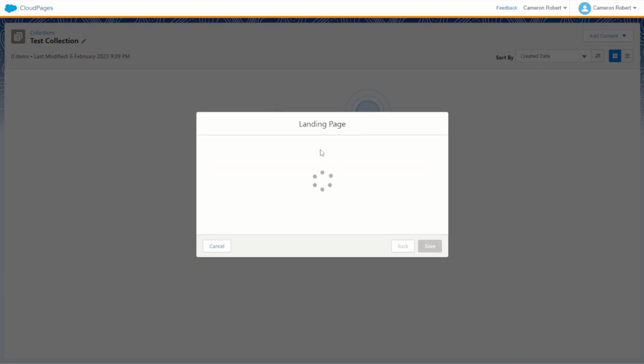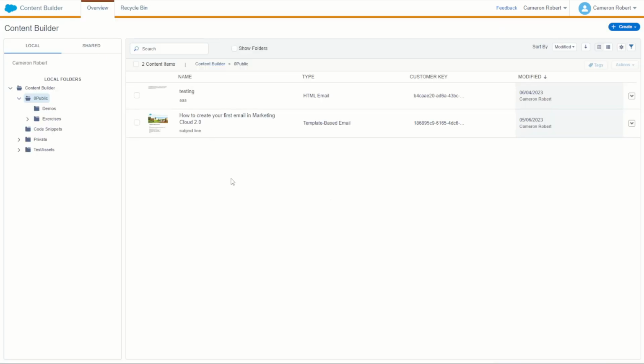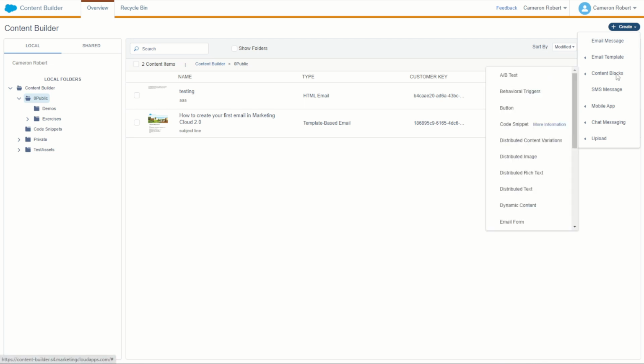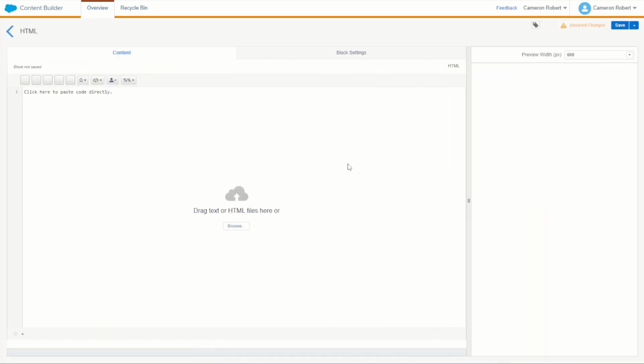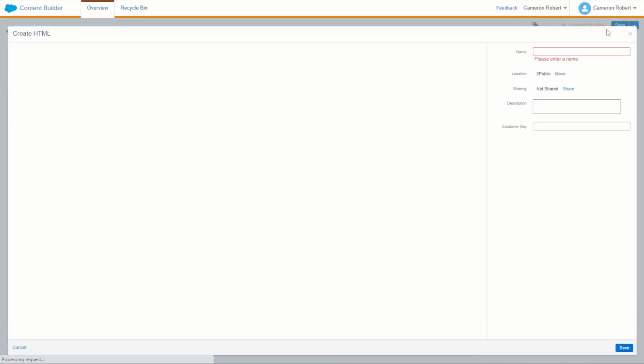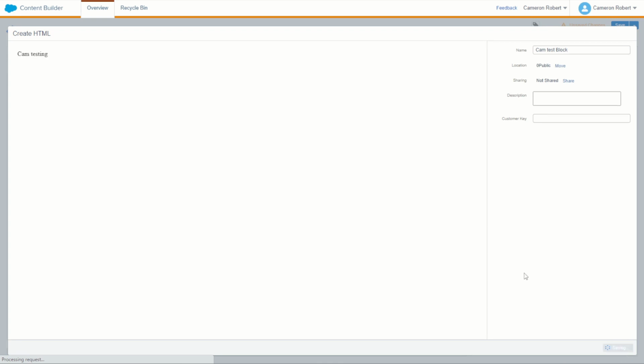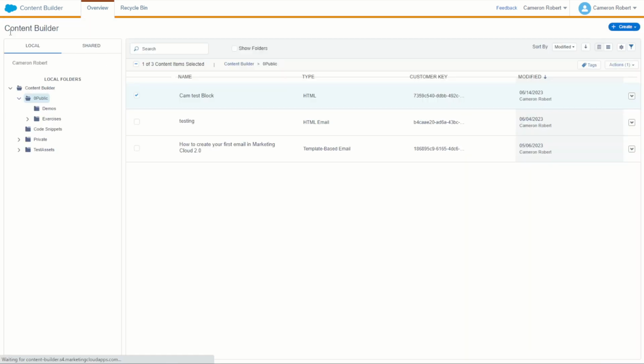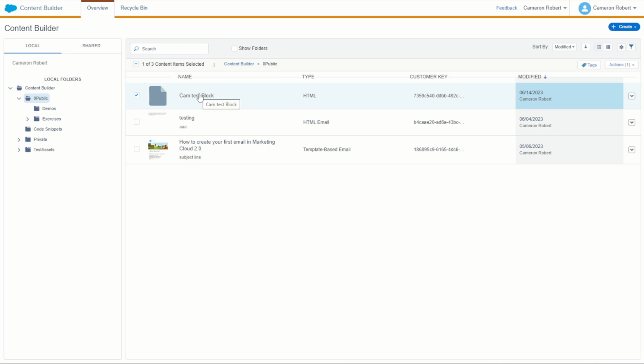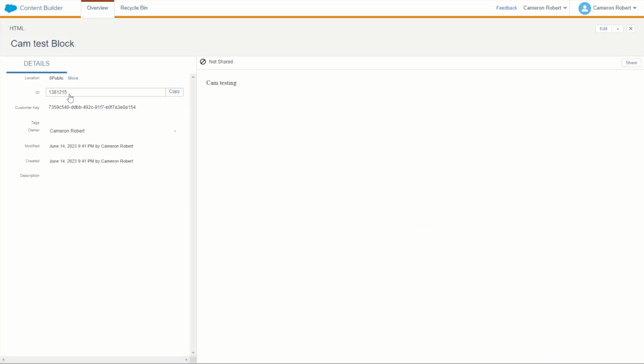Now while that's building, I'm going to jump into Content Builder as well. In Content Builder, I'm going to create myself a brand new content block. This content block is going to be an HTML content block. So I go Content Block, Create, HTML. I put in Cam Testing as my test copy here. I'm just going to save the content block and call this one my Cam Test Block. When I save this content block, I'm going to get myself a content block ID. I go back, you can see it is there. I click into that content block. There is my content block ID.